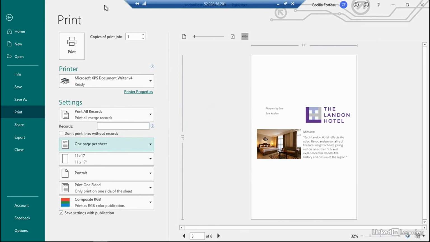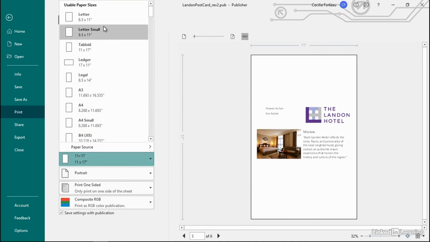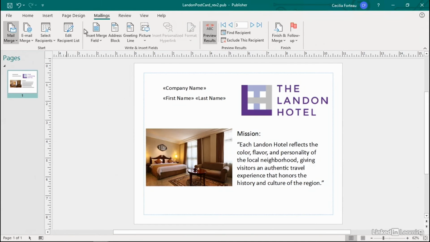And you'll notice that this looks a little bit off because as soon as I started making those adjustments, some of the other options changed, as we can see here. For example, our paper source changed. I'm going to go back up and change that back to a letter. And that looks about right. I'm not going to print this at this time. We're going to go back.